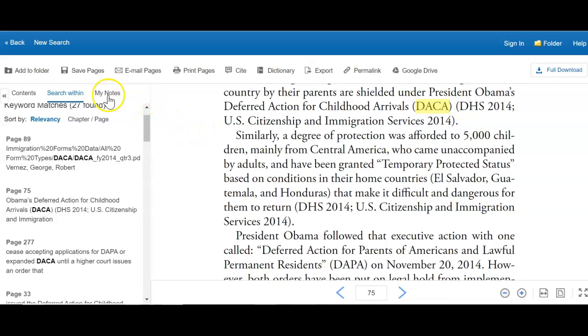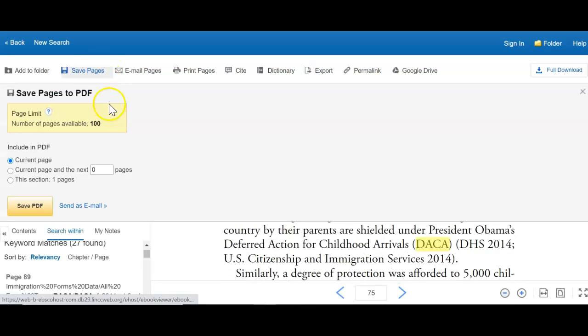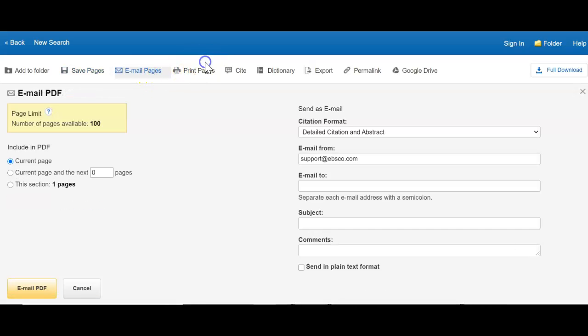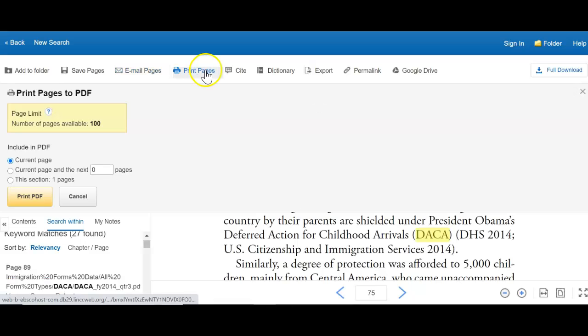The other great feature about eBooks is that it really does a lot of things for you within the database. So for example, you can download actual chapters or pages out of the ebook. You can email them to yourself or print them. Printing the pages will also turn it into a PDF that you could save.